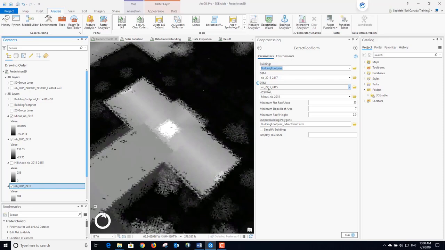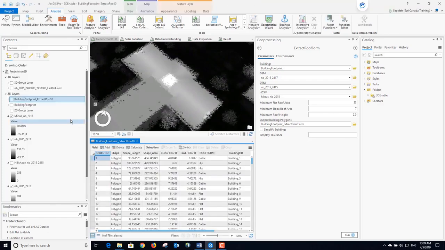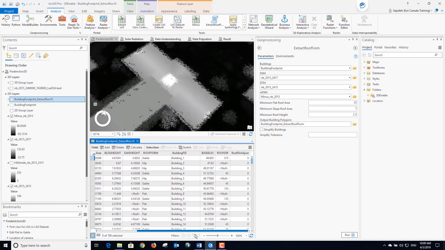You can download this tool from the Local Government 3D Basemap project package. I've already run this tool, and let me show you the output. It's recommended to use this tool when your point density is less than 1 meter. I open the attribute table and you see that building height and roof form get extracted from digital elevation models and are added to the new polygon.